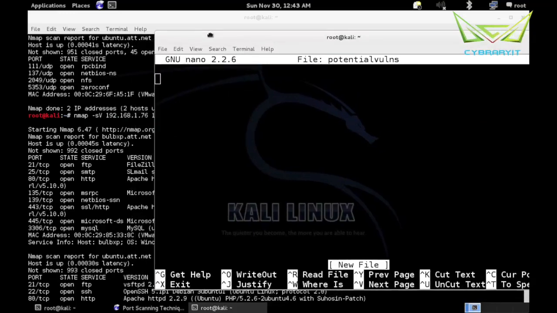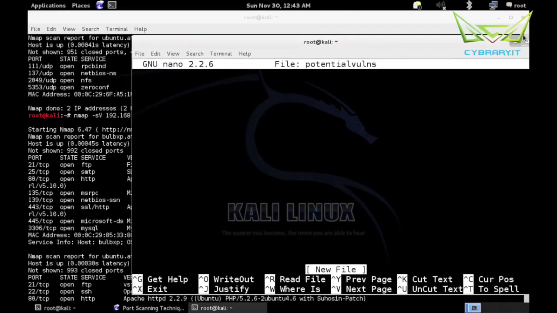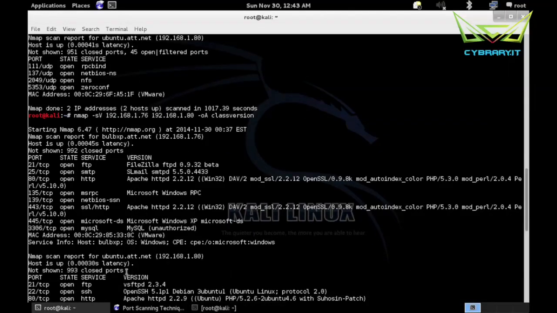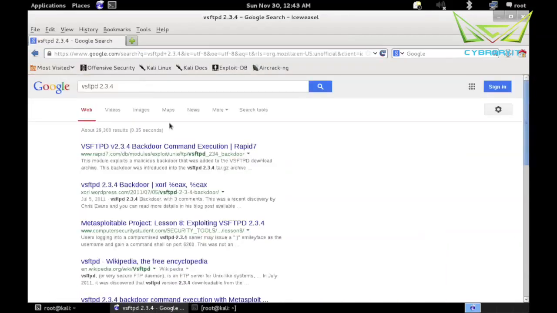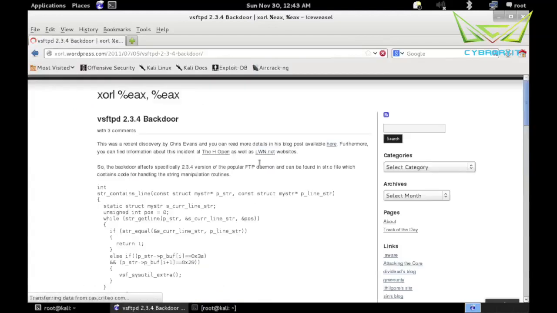And so let's look at our versions. So we've got, say here, VSFTPD 2.3.4. If I put that into Google, VSFTPD 2.3.4, well, the first thing that comes up is VSFTPD 2.3.4 backdoor command execution. And then right under that, there's a good blog post that actually explains what happened.